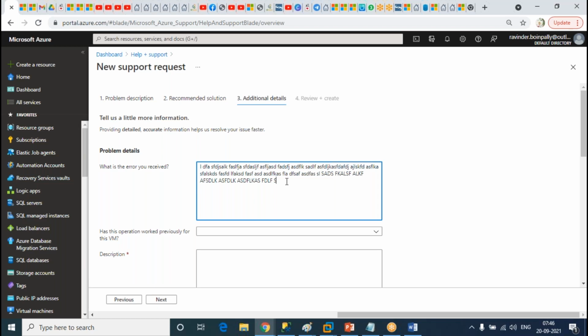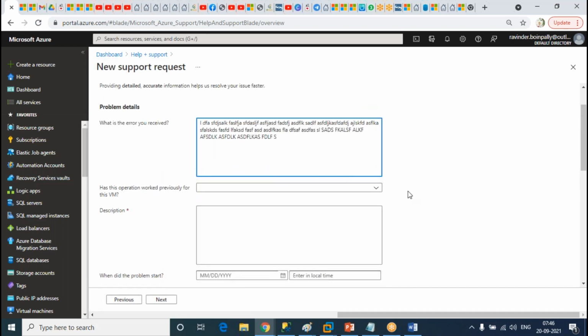What is actually the issue? What is the impact that you have right now? You have to write the entire issue here. That's something good. The more information, the more quickly they can respond. The less information, they'll run back and forth with information exchange. That will delay your solution, right?